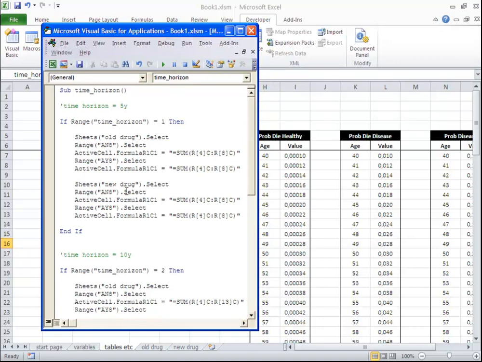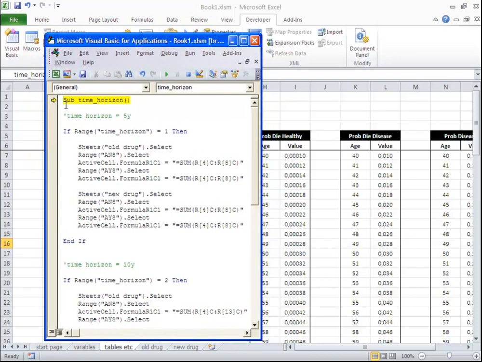I put the mouse anywhere in the macro and press F8, and this yellow highlighting shows up. Every time I press F8 now, it will jump down 1 row and execute the code, except for these comments here, which it will just skip. So let's see what happens. I press F8 and it will jump down here.